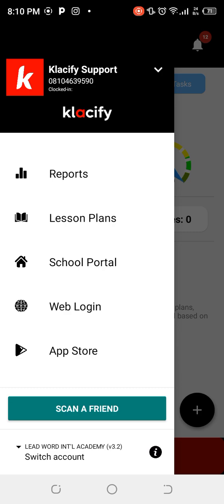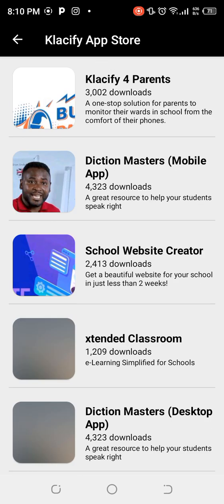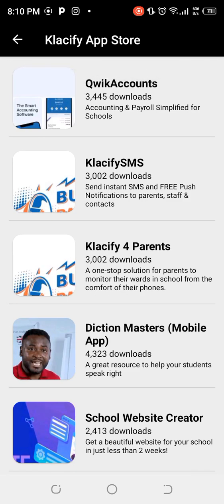We also have the App Store. In the App Store, we have lots of apps. Currently, we have Quick Accounts functioning and the Classify SMS. We also have the Classify for Parents. So the Classify for Parents is actually the mobile app parents use to monitor the exact time their kids get to school, the exact time their kids leave the school premises.